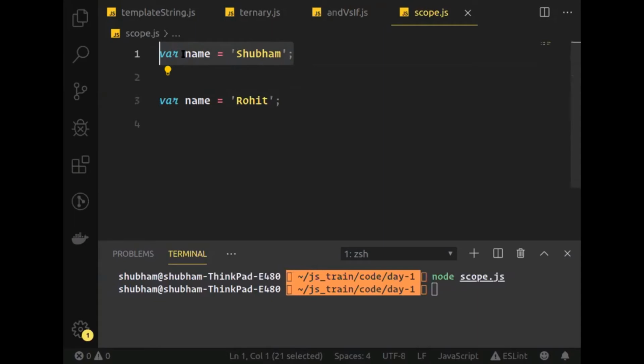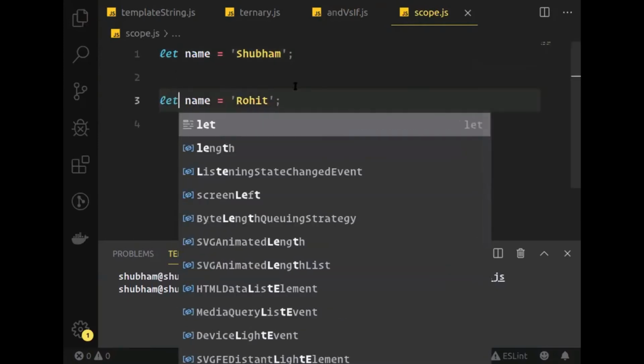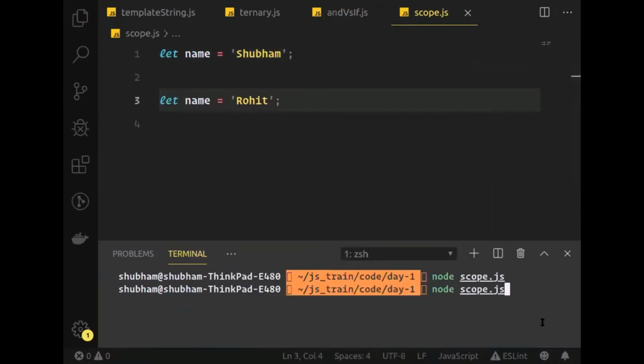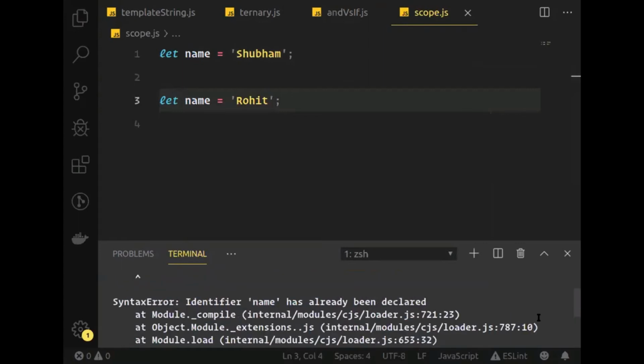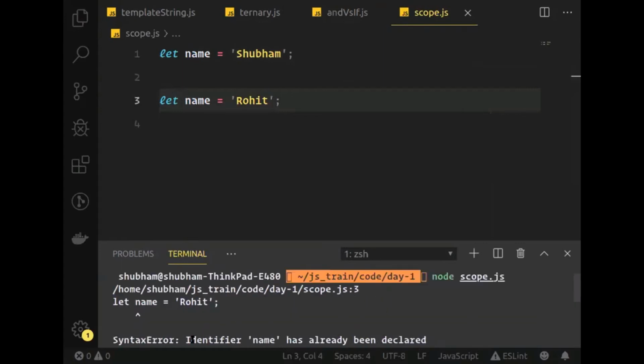If I do the same thing with let, see what happens. I'll run the file again, and look, I get an error. It says that identifier name has already been declared. This is something we really needed. So now we are at least somewhat safe.